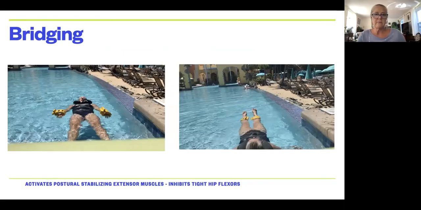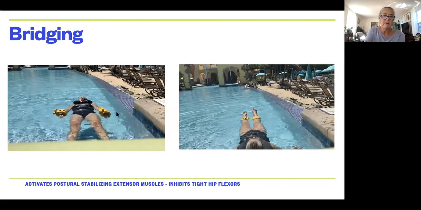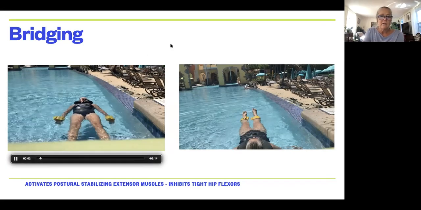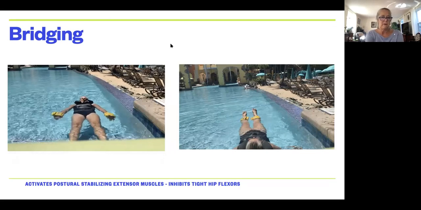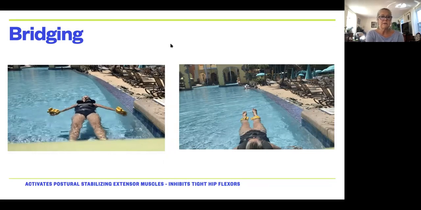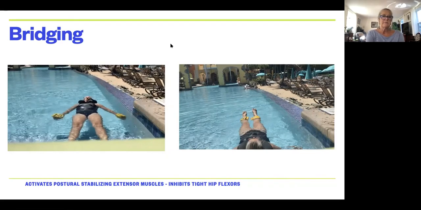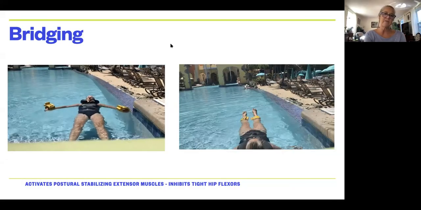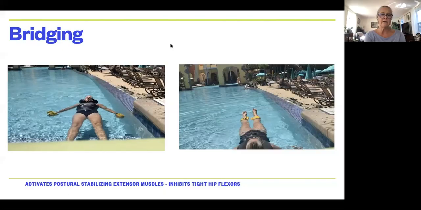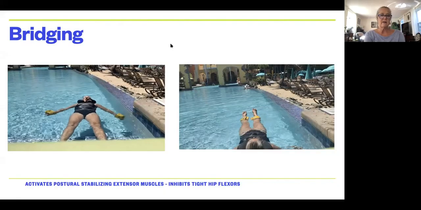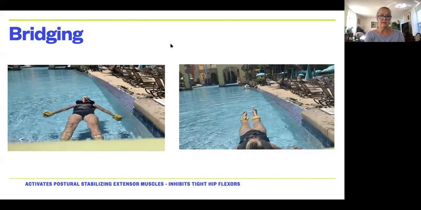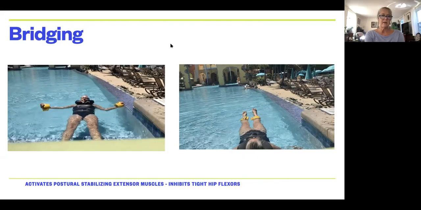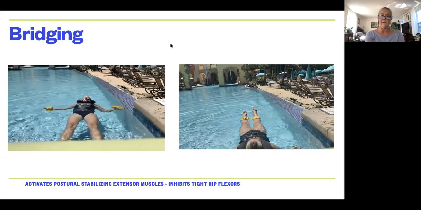Oh, and then here's the bridging. So this one I'm doing upper extremity bridging. I'm just pushing the floats down underwater. It takes a lot of effort of extension muscles.